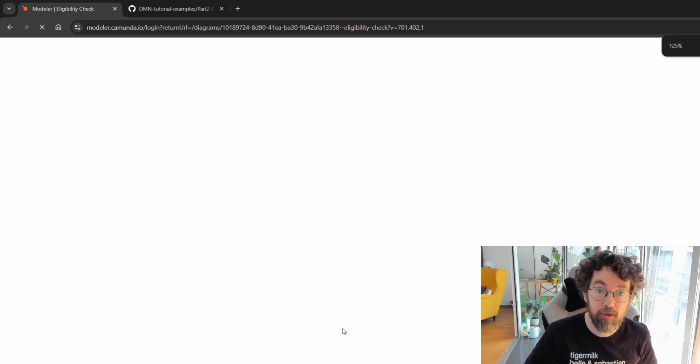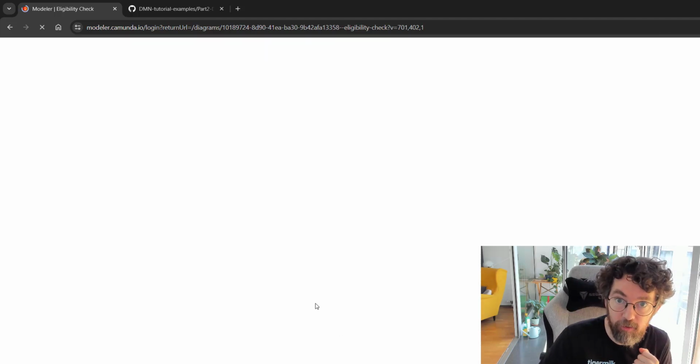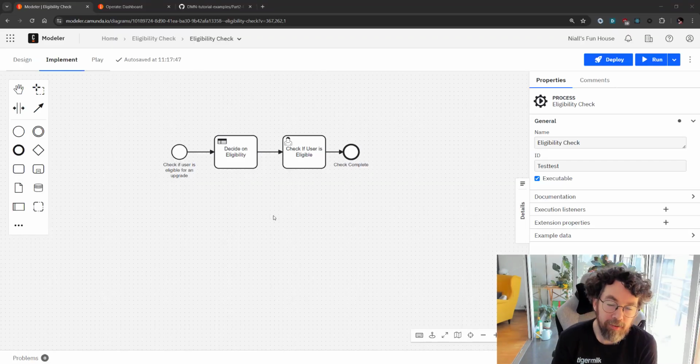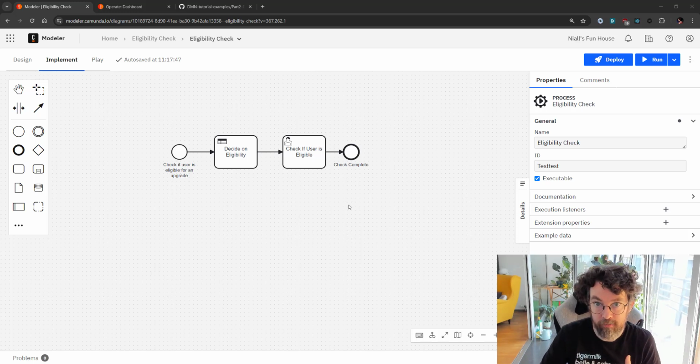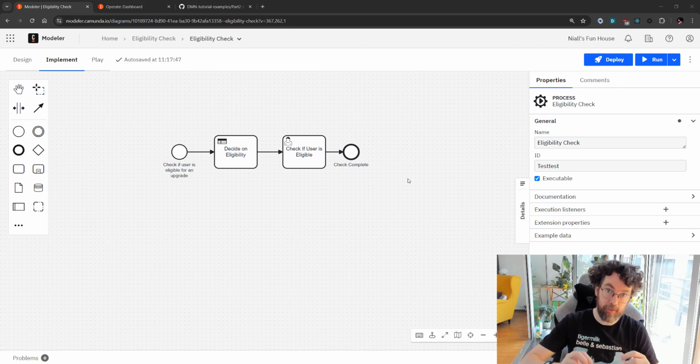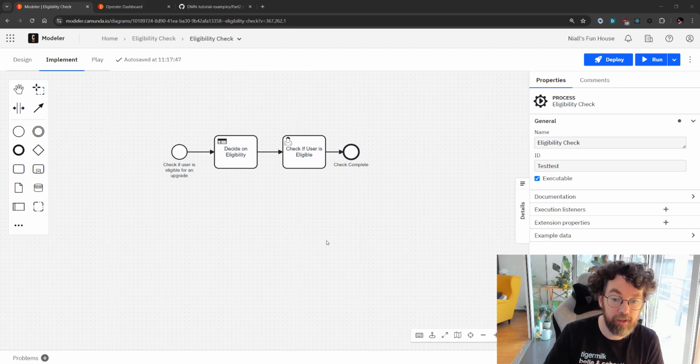So now it's time to execute that process. Execution requires deployment, and we have two artifacts here that need to be deployed. We have a BPMN model and a DMN model. You can group those into a process application. I haven't done that here, so we need to deploy them independently.